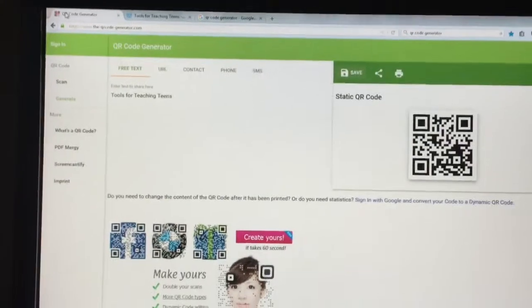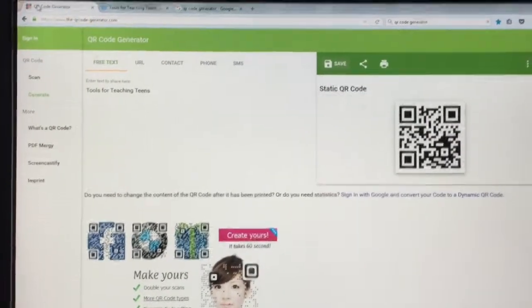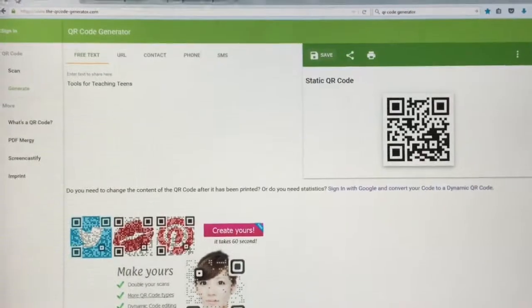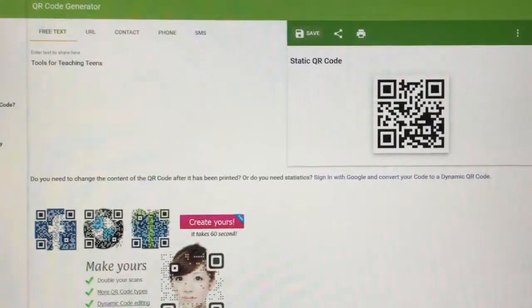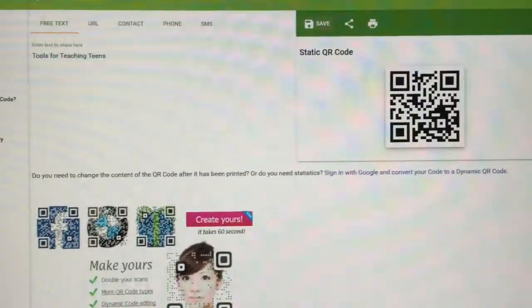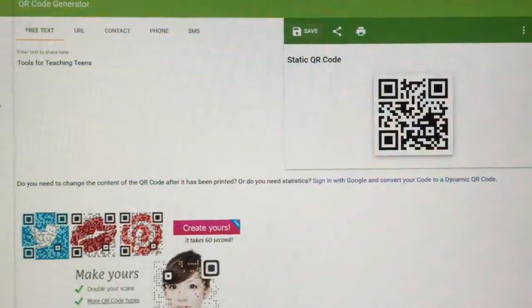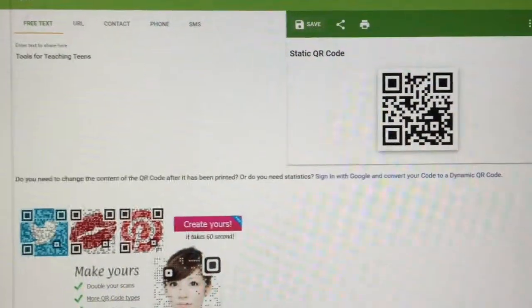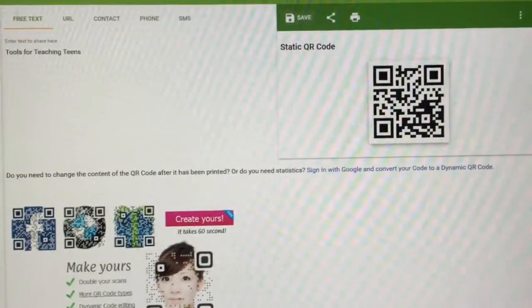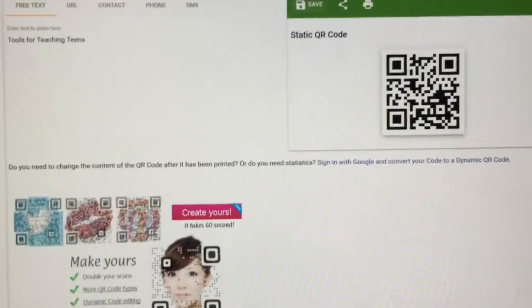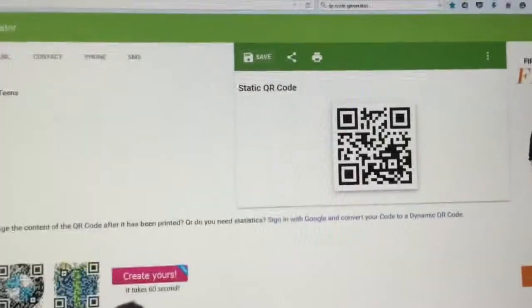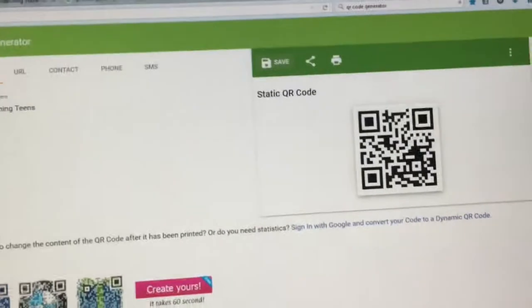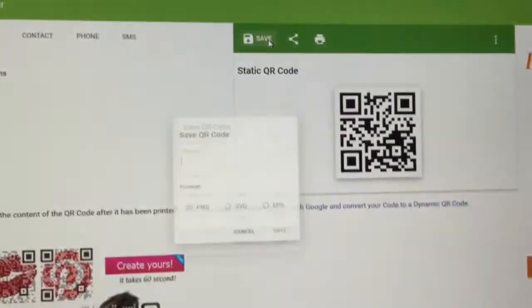When you click on it, you're going to see a screen that looks something like this. They're all very similar. They have some different options for what you want your QR code to do or to say. I tend to just use the text option and the URL option. This one I already typed in Tools for Teaching Teens. When this QR code is scanned, that phrase is going to pop up on the phone or the iPad or iPod that's used.